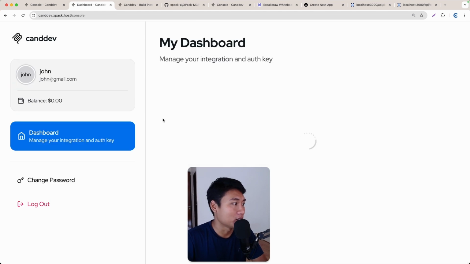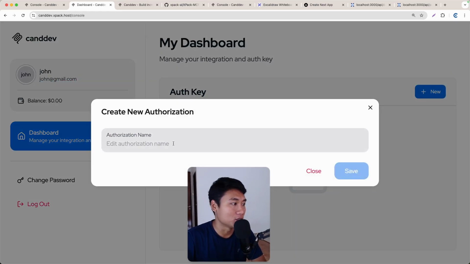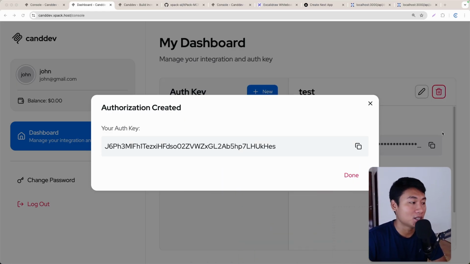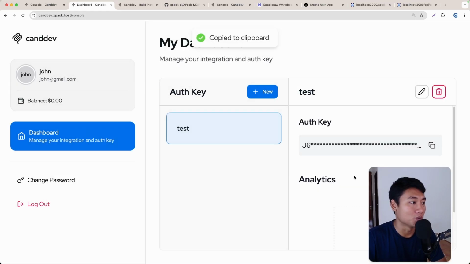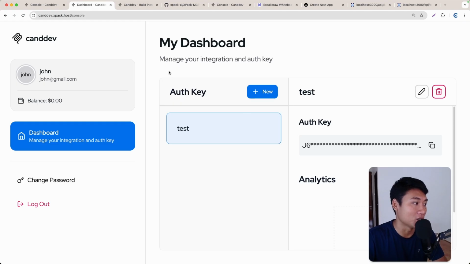So let's try to sign up here. I already have the John account in here, and then try to create new right here, and then just put the authorization name as "task". Let's save that. And now I have the auth key, right? I can just copy this and try to use this MCP server, and it basically will work.